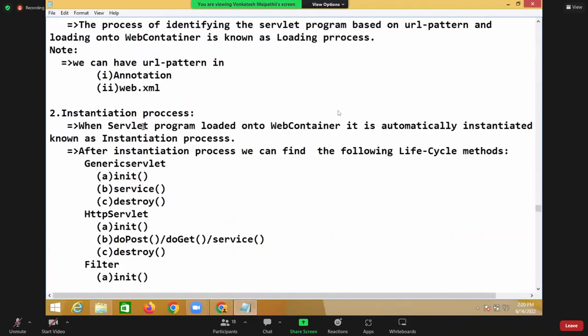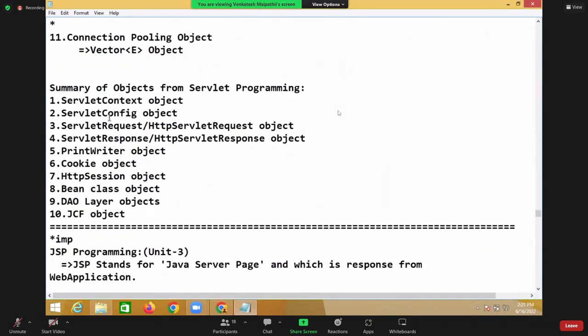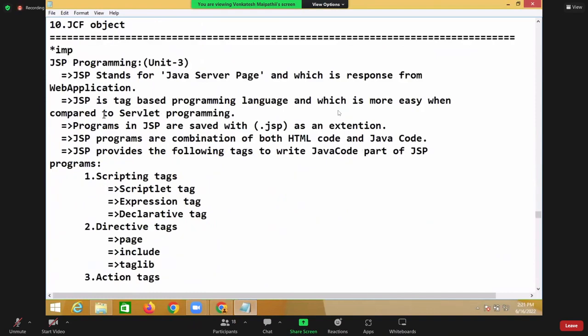So we are getting into JSP indirectly. Let me repeat those points. JSP stands for Java Server Page, which is the response from a web application. According to the web application, responses will come in the form of JSP. That's the meaning of it.